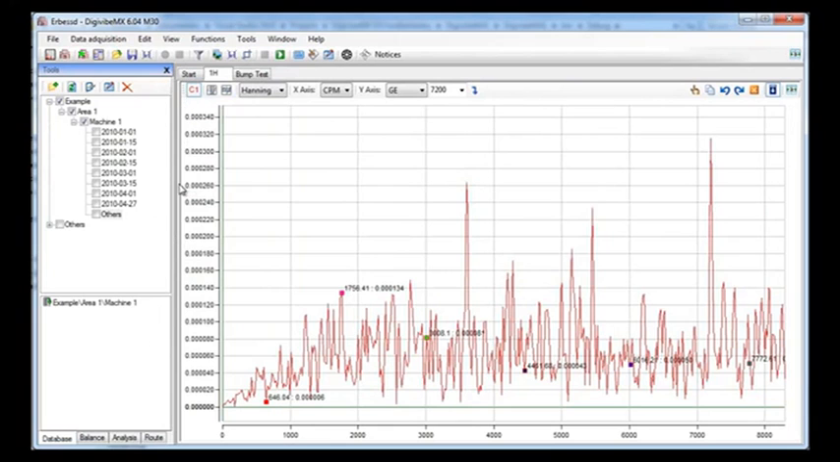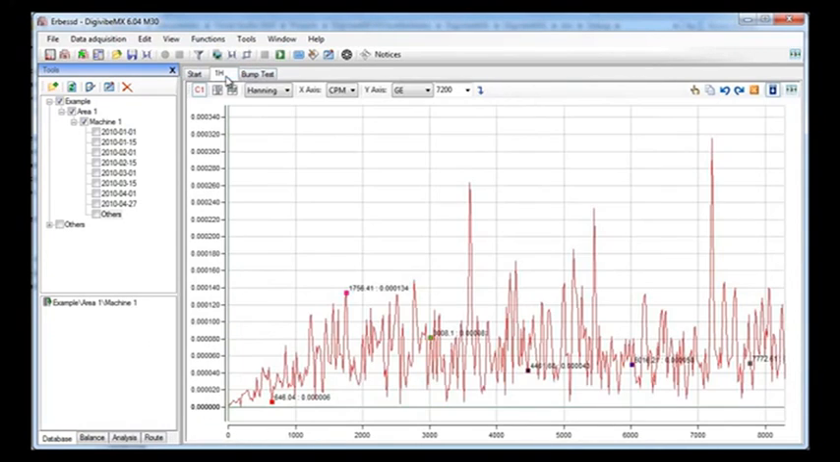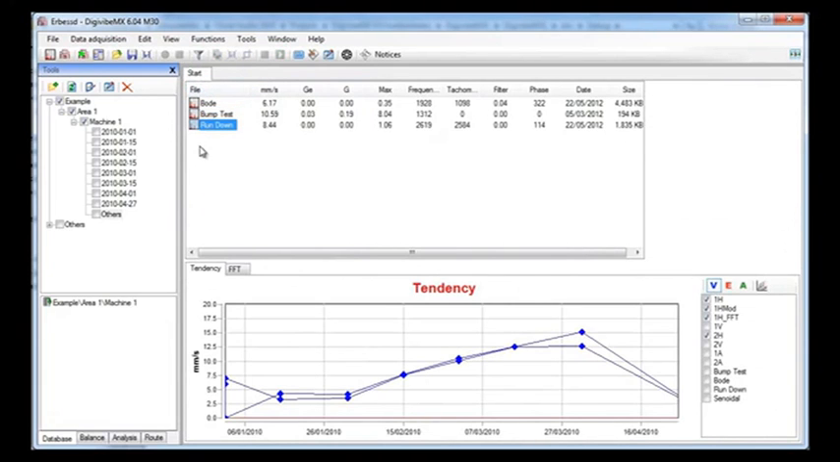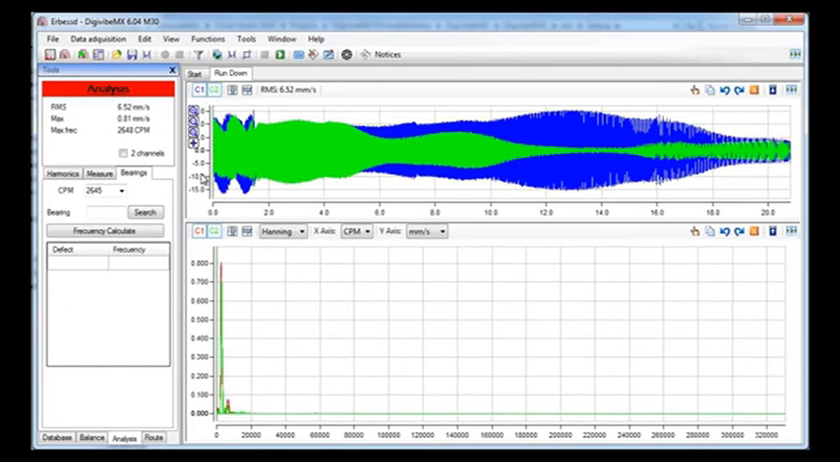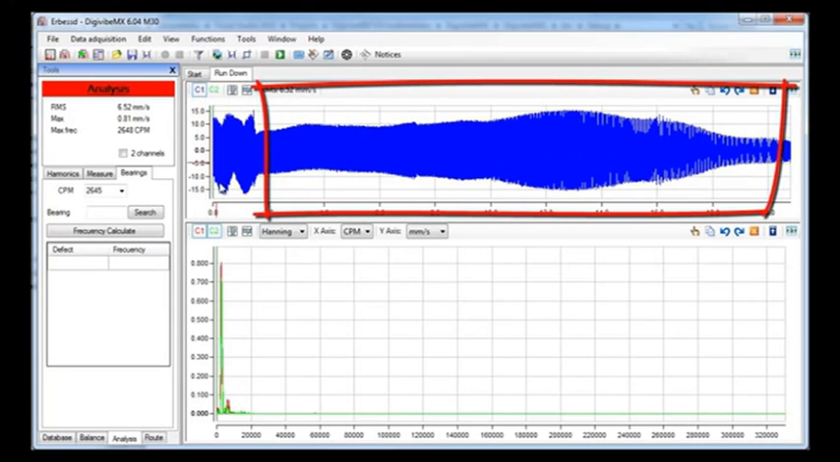Let's go back to our database and see the rundown test. As you can see, we have two signals. The blue one comes from the horizontal accelerometer and the green one comes from the vertical accelerometer. We will hide the green one. As you can see, there is a part of the signal where the motor was still running, and a second part where the motor was stopping.